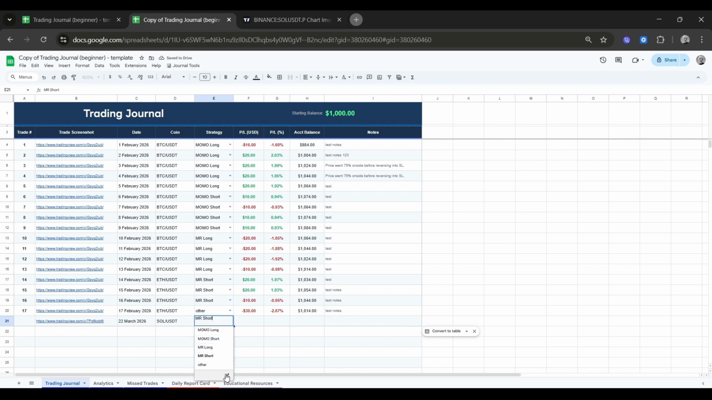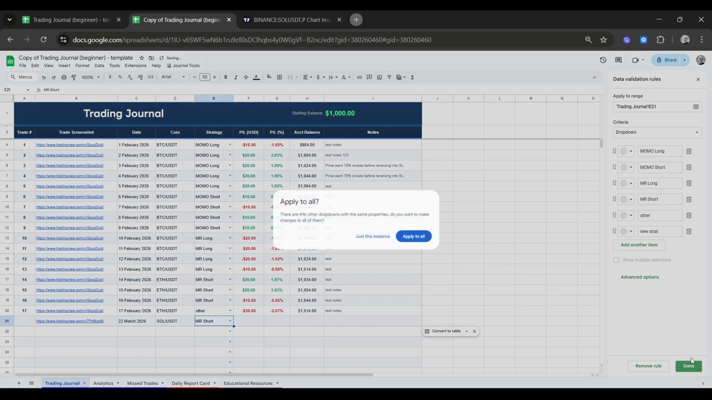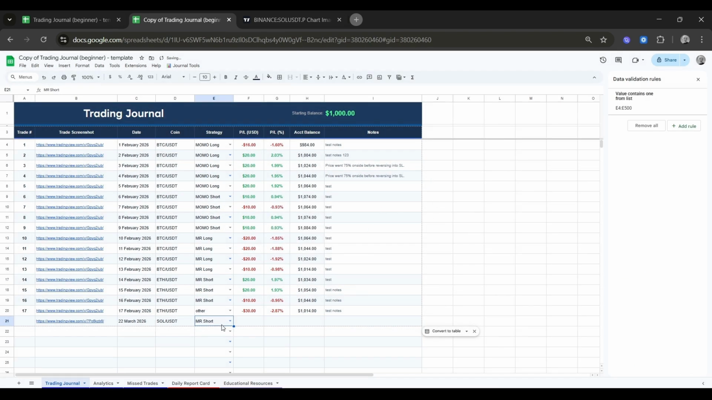But what you can do is you can go here, click the edit button. You can change the names to whatever strategy you want, and you can also add new ones. So I'll just call it new strat, and then you just click apply to all, and easy peasy, it updates for everything. So I'll just select new strat. There we go. What was the profit on the trade? I'll just type in 20.